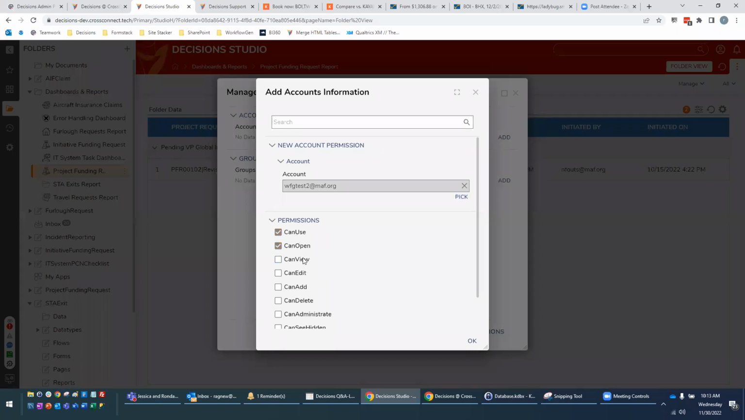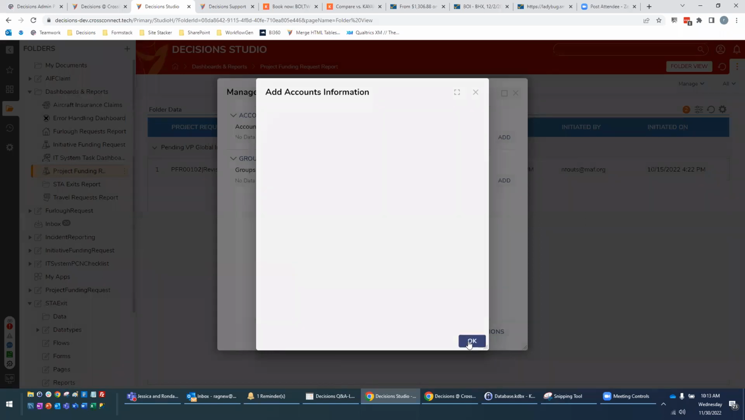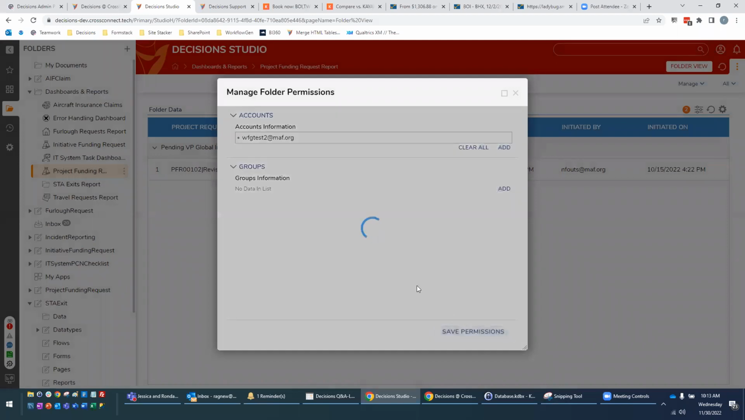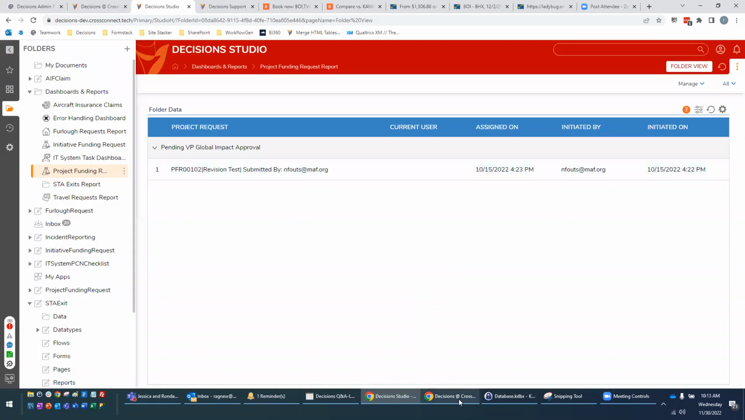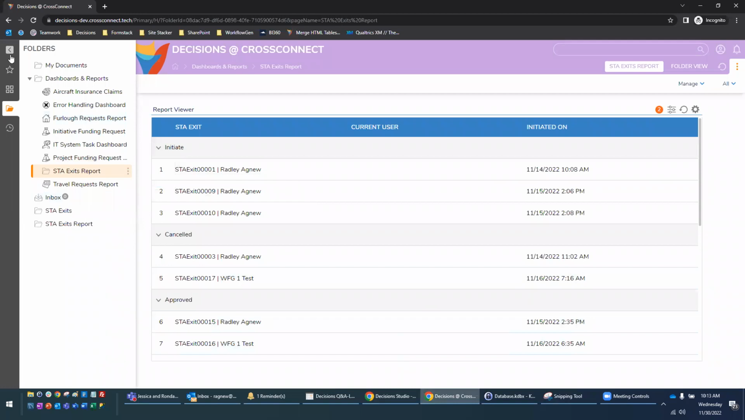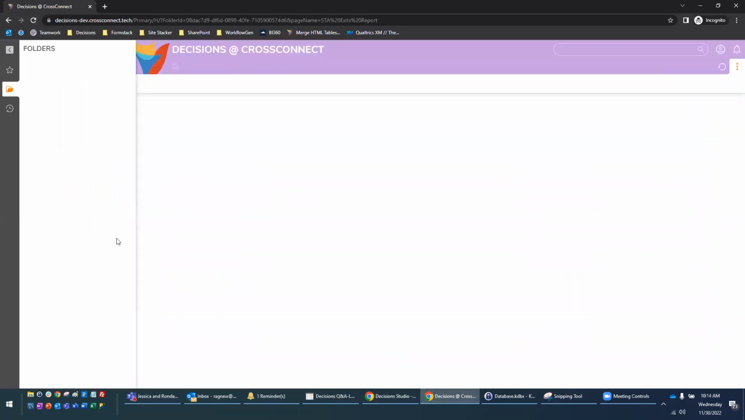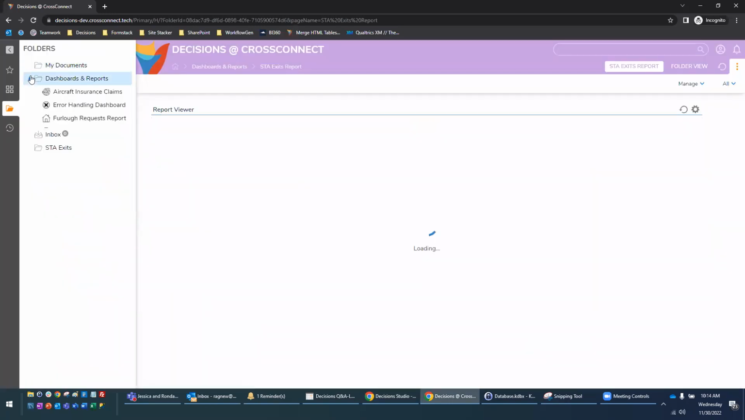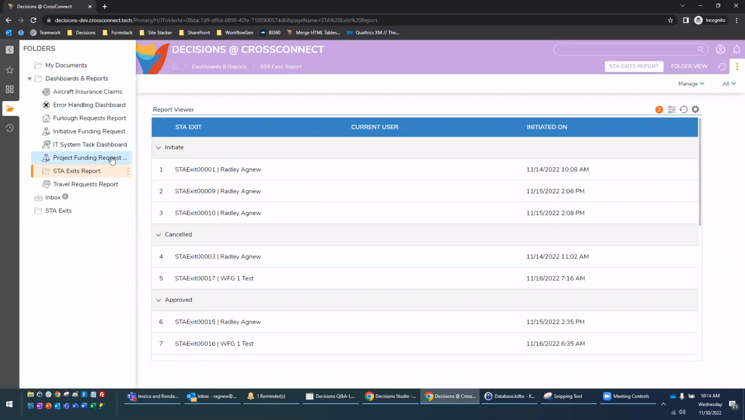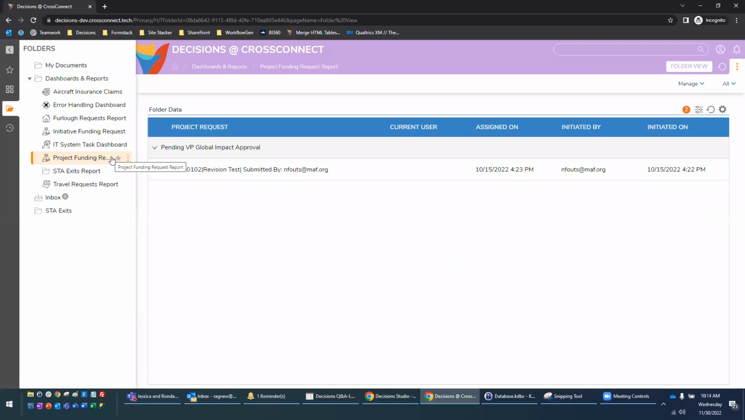So let's do. Okay, now let's see for that other user, if they could still see that one. Let's refresh it, just make sure. Probably can. Yep, project funding request. Okay, they could still see it. And they can even open it. They can actually run it.